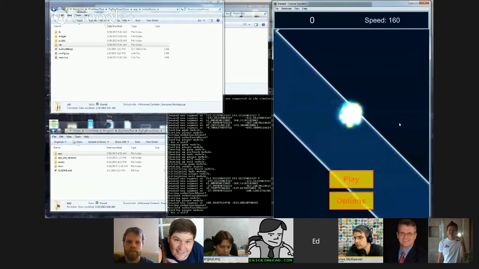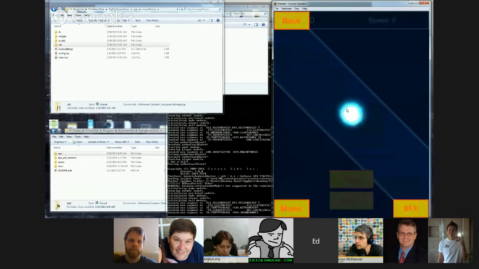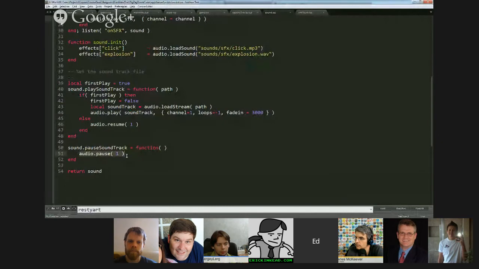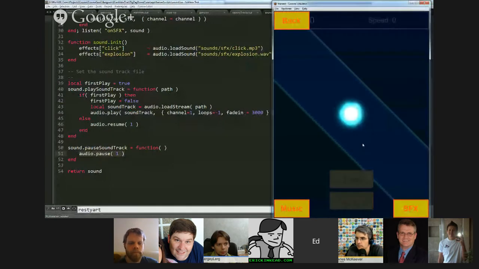So if we look at the interface, what I'm talking about here is they click this, and you can't hear it, you may be able to hear it. The music starts to play. I click it again, and at that point, this piece of code here executed. Then if I click it again, it goes through here, and it says, first play is false, so resume. Pause, resume.